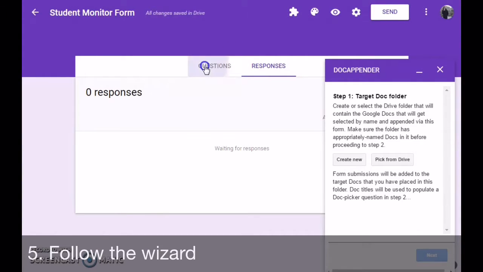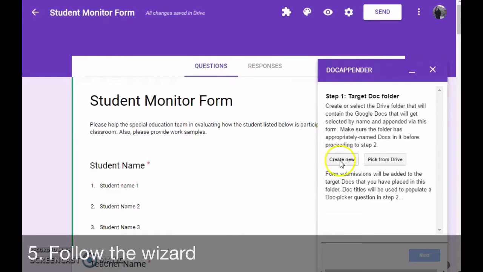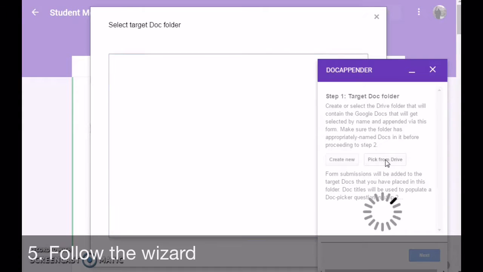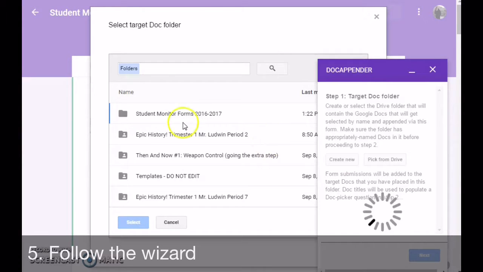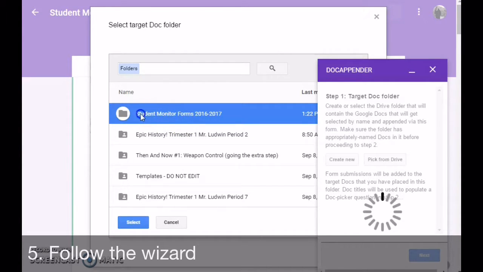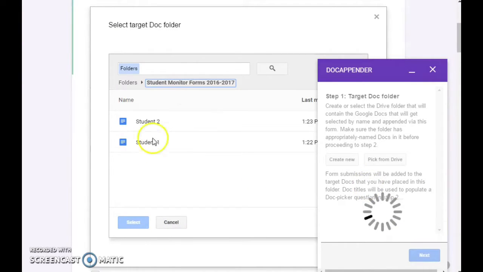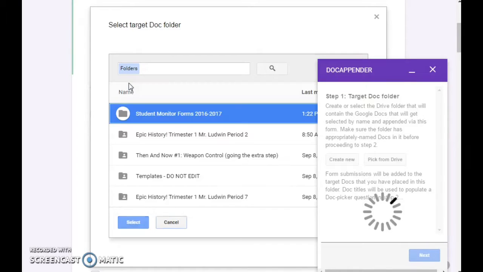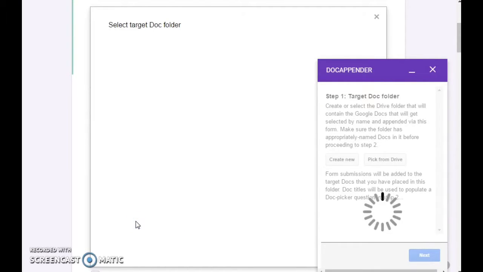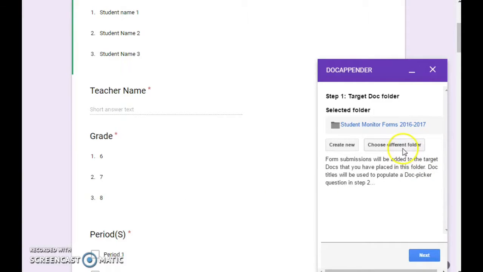Then I go up to the add-ons puzzle piece and click on DocAppender. I installed that. If not, you'll have to find it and install it. Then it pulls up this nice little wizard. I click target folder, pick from drive. My system's being a little slow, but then it'll populate. I'll choose a folder, student monitor forms, and click next.